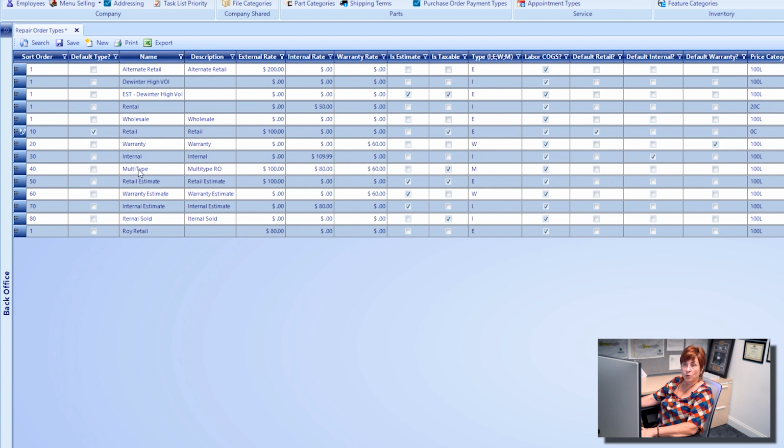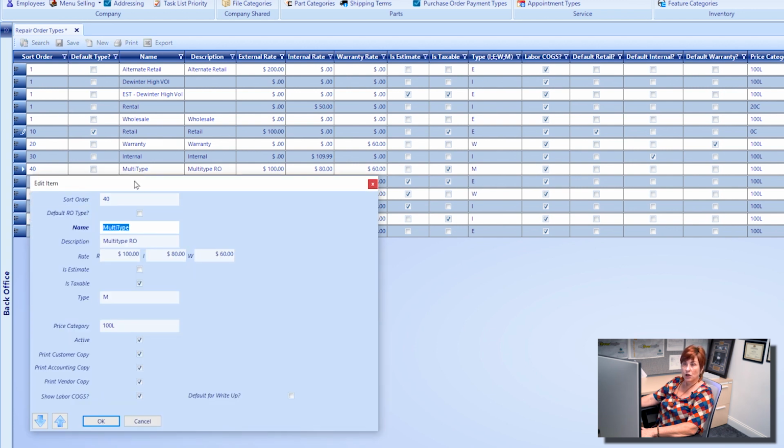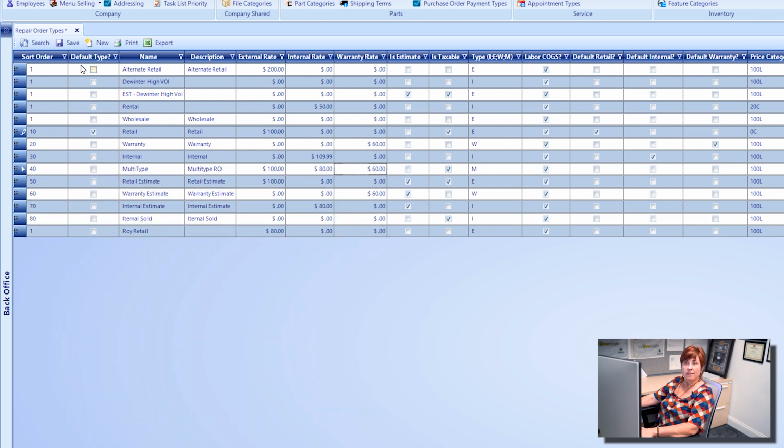I would also like to point out the multi-type. As I open that form, you'll notice there are 3 different rates. The first field is marked with an R. This is your retail rate. The second field is marked with an I. This is for your internal rate. And the third field is marked with a W. This is for your warranty labor rate. And these could be different as you see shown here. You'll make the updates for each of those rates, click OK, and then always make sure you save.